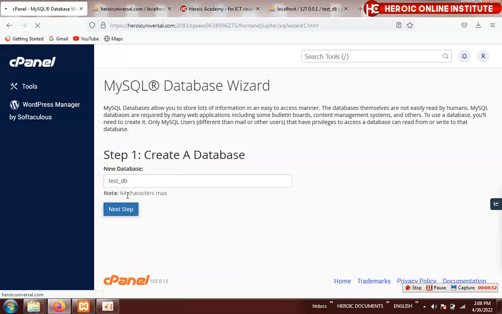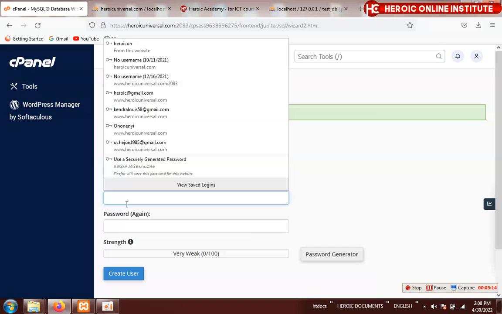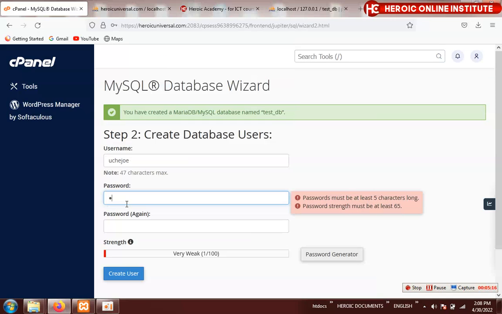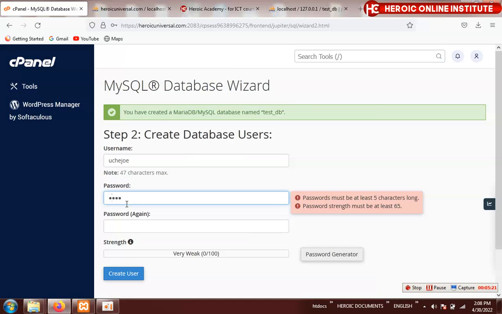You can still give it a different name if you want to. If you give it a different name, it still doesn't matter. What's important is that at the end of the day, while you are connecting your database, you are going to use the name you gave it. I just make it simple for myself and give it the same name. So you now come here, put your username, then you put your password. Maybe let me put test12345.